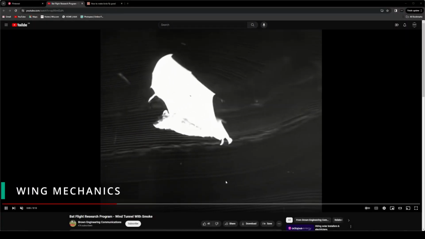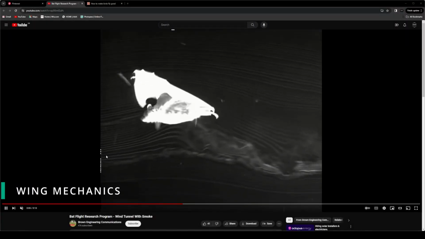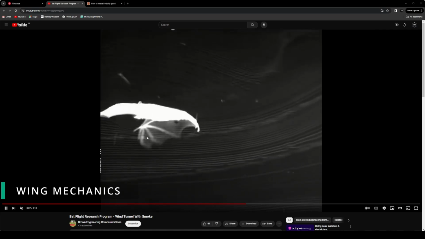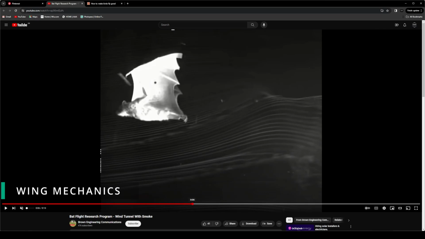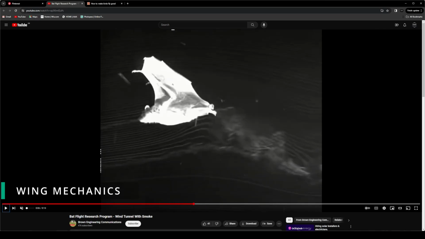Now let's pay attention to what the bat's doing. Look at the way that the wings are flowing and they're pushing forward. Then the membrane folds forward, as you can see. So let's do that. Let's press play.